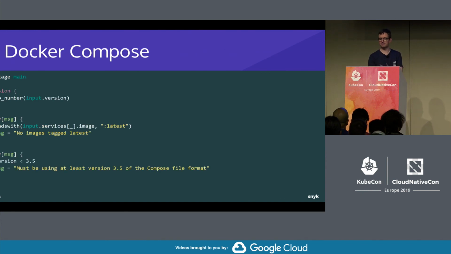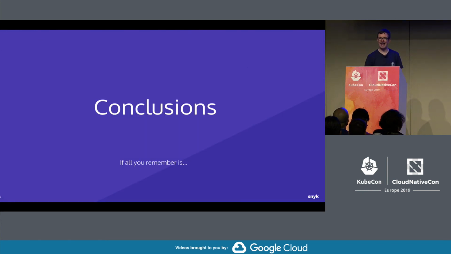You might have compose files and be writing policies around those. Any structured data, I could have obviously gone on for that section for a while. Any structured data, you can write Rego policy against it and have conftest test.